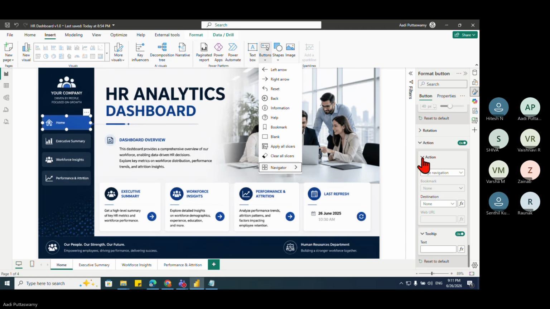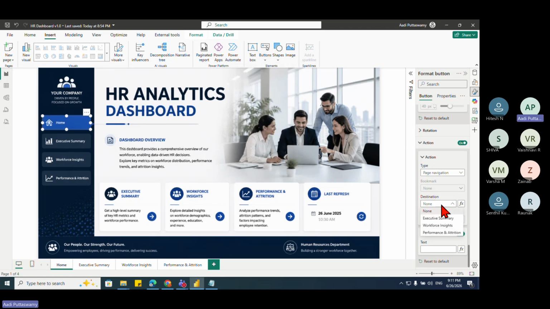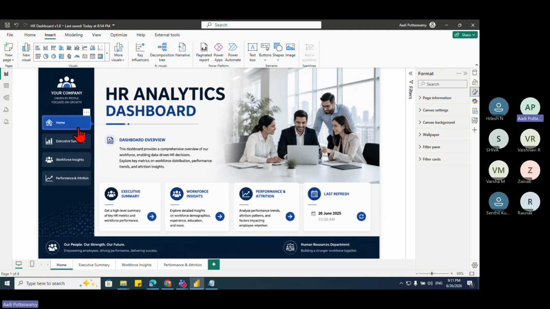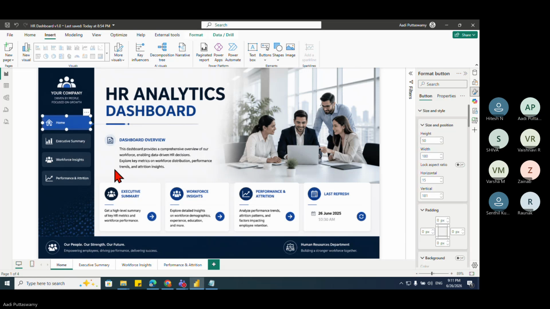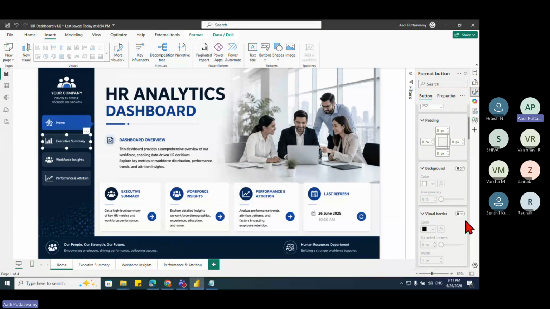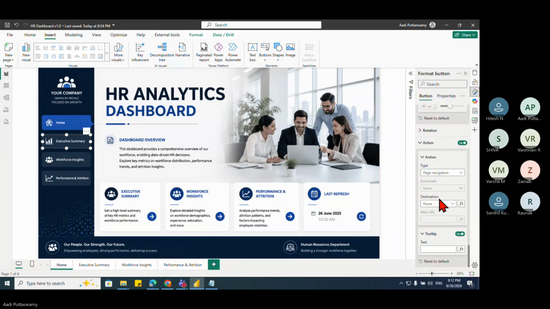Okay. Right. Now I'll say this has to get connected with the home page. Since it is in the same page, it is not giving me those pages. Now what I'll do, I'll just go here. I'll copy this, paste it, and I'll move it. Okay, don't worry. If you do this once, that is enough. Now I can go and say navigation and say executive summary.